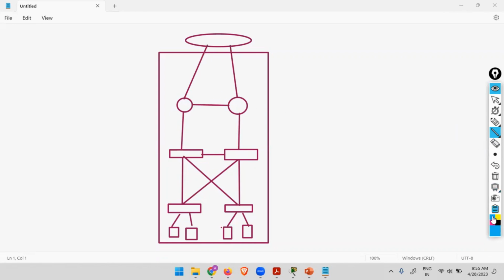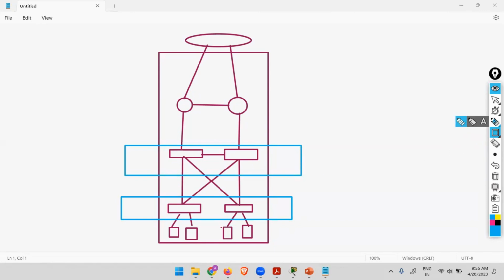Now here, how many layers? 2 layers, 1 and 2. Again, the layer at which we connect hosts is the access layer. Now this layer is going to handle all the traffic also. And this layer is going to filter out and aggregate the traffic of the access layer also. Means all the tasks of the core layer and distribution layer will be performed on this layer of switches. Okay. So this is known as collapsed distribution core layer.